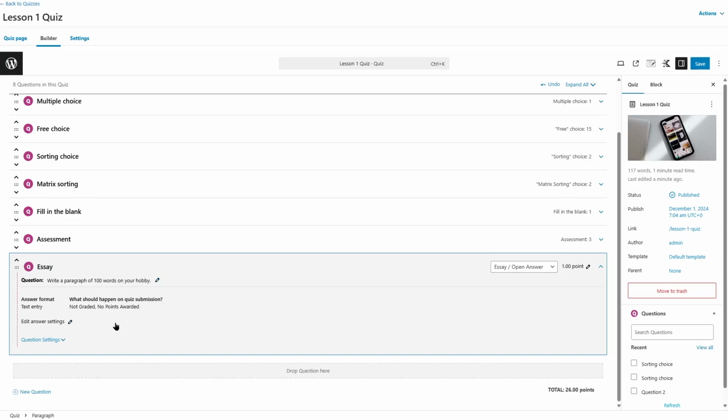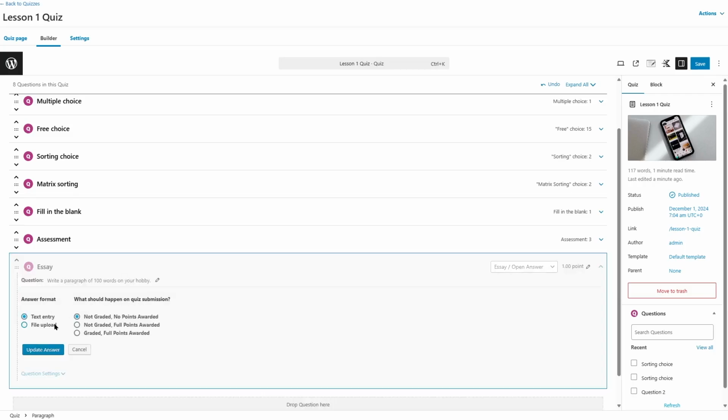So you can already see it says what should happen on quiz submission: text entry, not graded, no points awarded. So if we click on over here, you can see answer format. You can allow students to answer texts, or you can allow students to upload their file. So they can write their paragraph or their answer in another document or a PDF file, and they can upload the file. Or you can allow them to write the text right in LearnDash's UI.